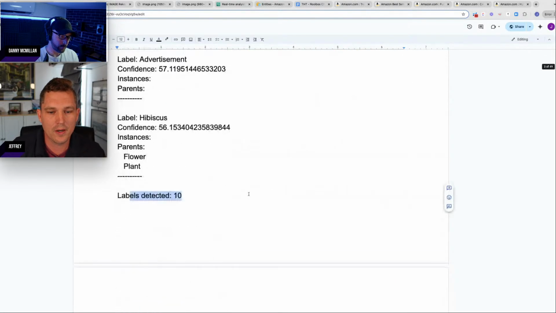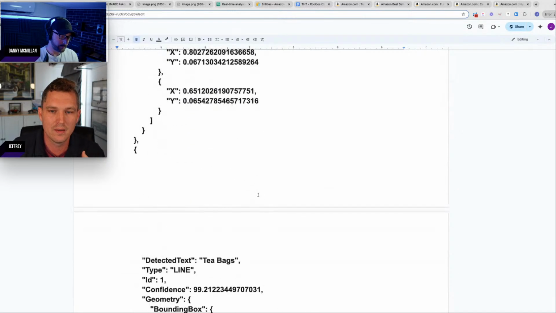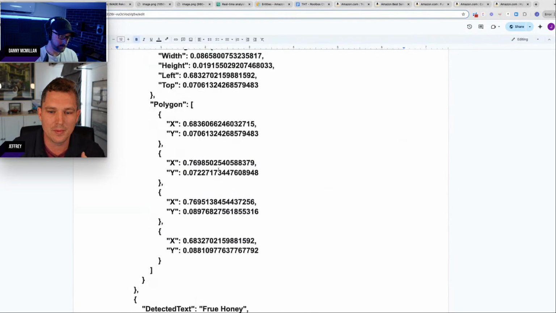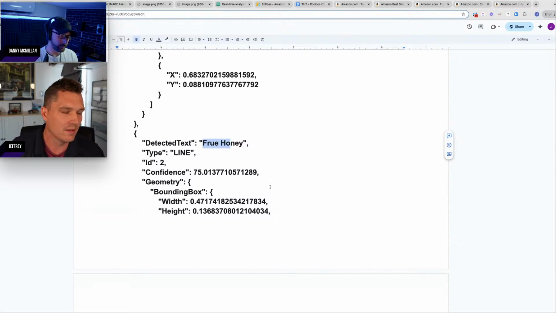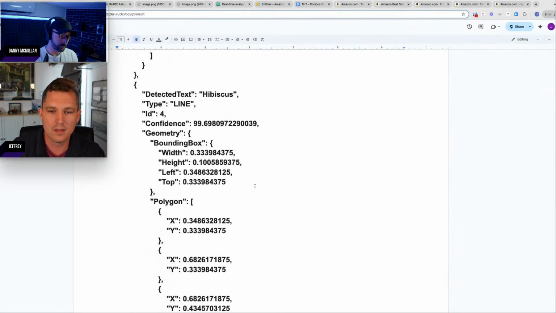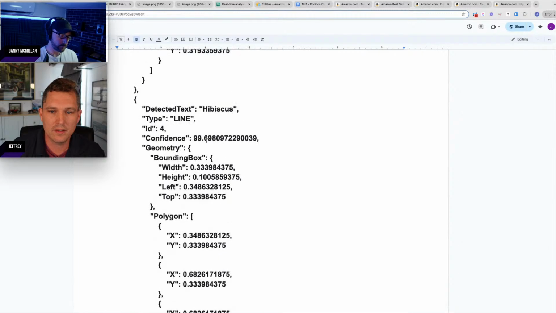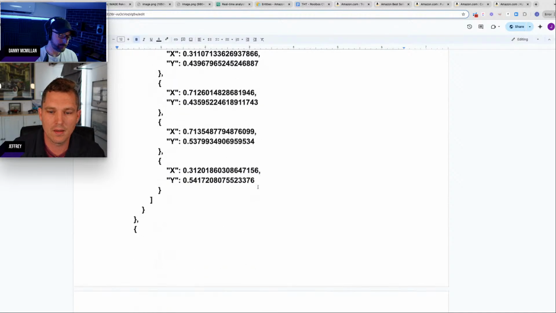Now, the next part would be the text recognition. And you can see now it's picking up hibiscus lemon. And it's got a huge confidence, 99%. Tea bags, 99%. It read "fruit honey", which is actually True Honey. That just means that if you have a creative or artistic brand name, it may misread it. And then teas, it picked that up. Hibiscus, and these are really high confidence scores, 99. Lemon lift, so it's picking that up.